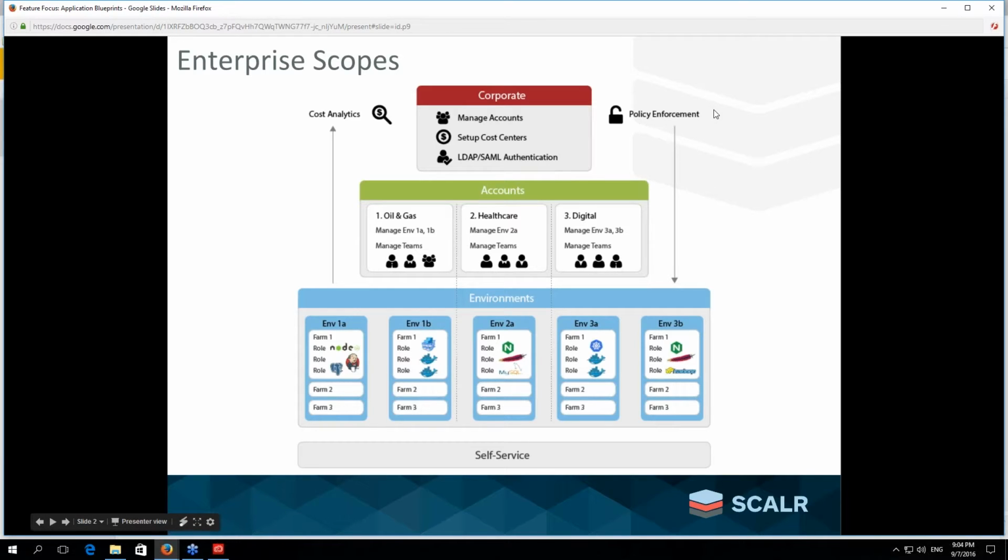Okay. So first of all, brief overview of what Scalr Enterprise scopes are, because before we talk about the application blueprints themselves and the farms and the roles and all of that good stuff, we first need to talk about where those farms actually live and where end users will be interacting with that self-service catalog. So Scalr employs a hierarchical structure when it comes to policy enforcement and when it comes to provisioning. So we have this concept we call enterprise scopes. And a scope is essentially a level of management.